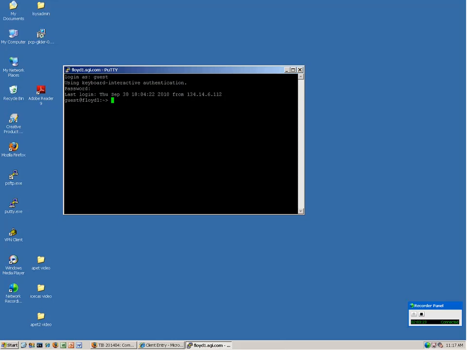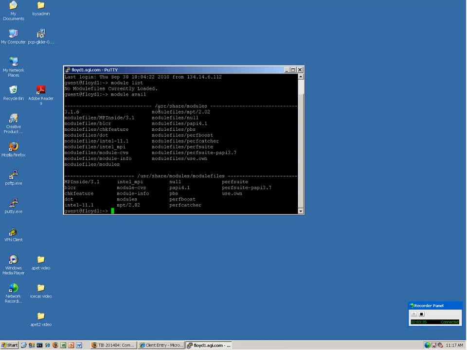And the first thing I'm going to do is a module command. So if I do a module list, I currently have no modules loaded. If I do a module avail, there are a whole bunch of modules available on my system. Notice I've got the same directory twice. It's recursive. I don't like that. It's noisy.